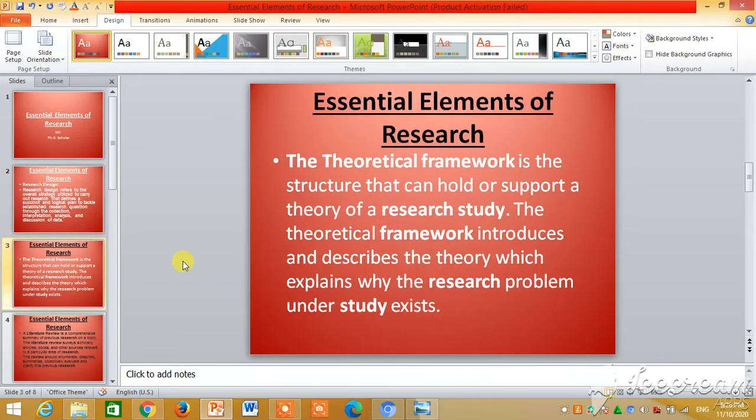The theoretical framework, the second one, is the structure that can hold or support the theory of a research study. The theoretical framework introduces and describes the theory which explains why the research problem under study exists.